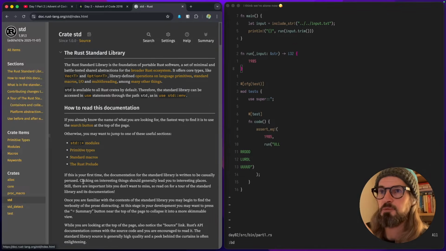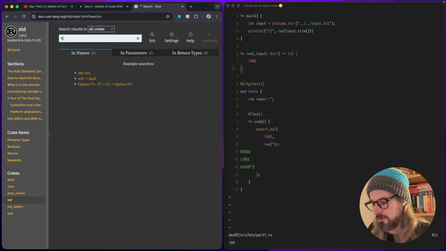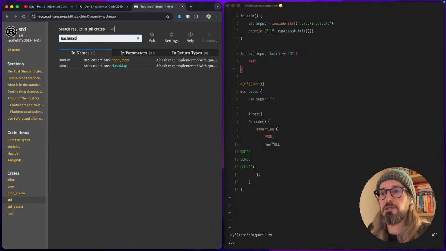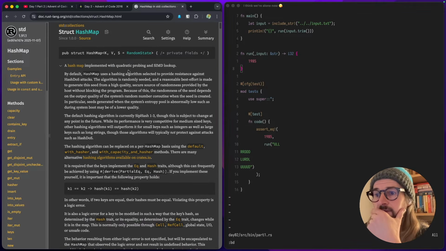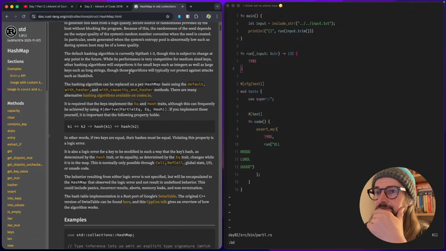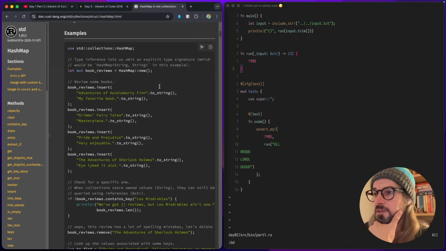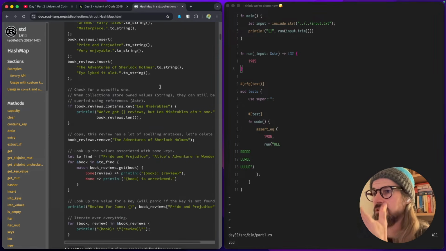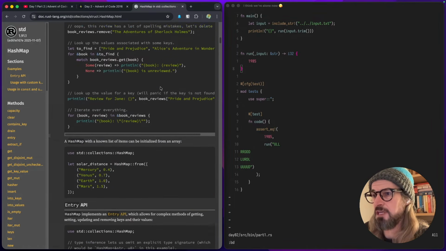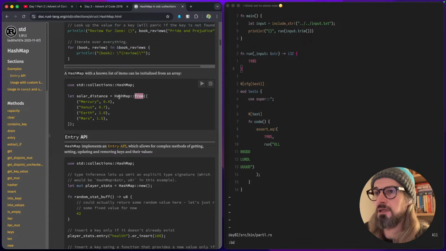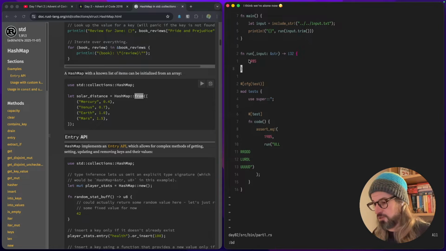So standard library, HashMap. So HashMap, and I think you can take an array. Yeah, here. You have an array, create a hash map from it. So that's what I'm going to do to begin with.